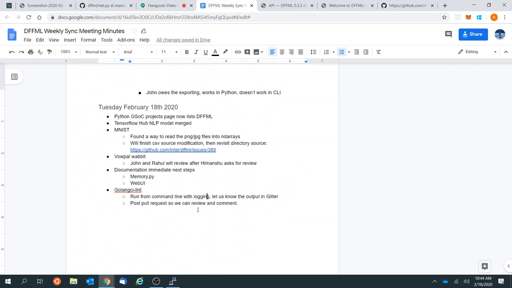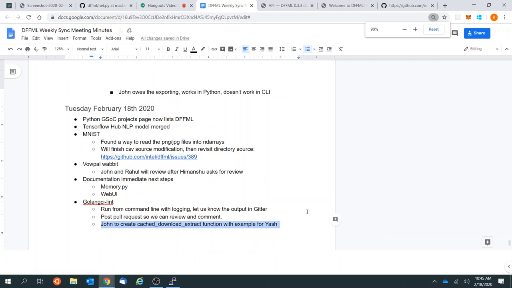Let me make an action item for myself here. So John to create cached download extract function with example for Yash. Okay, so let me just assign this to myself here real quick.